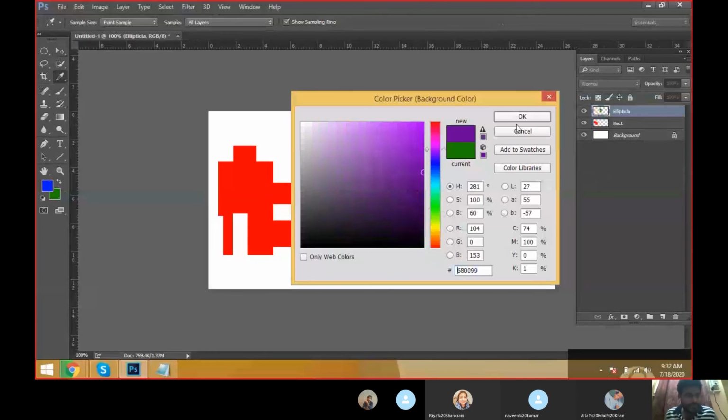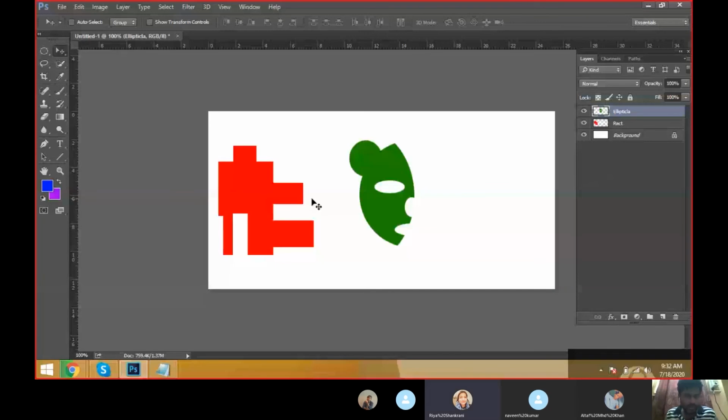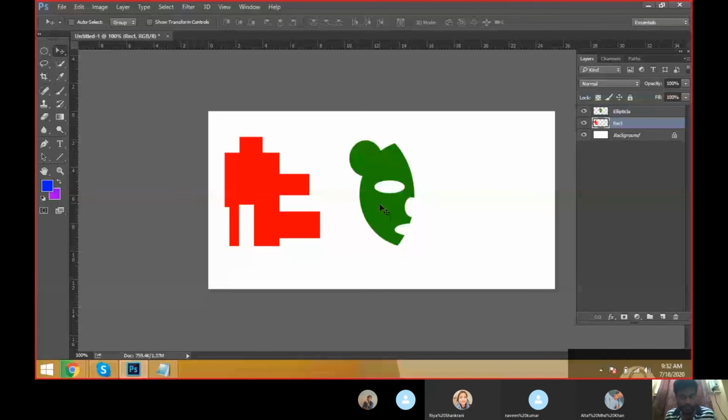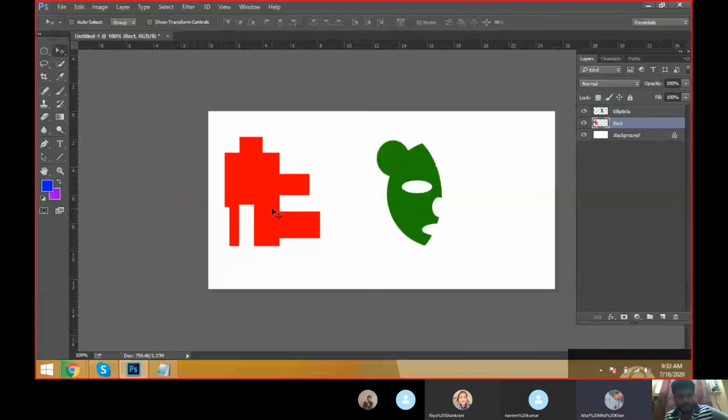Altaf, how do we fill blue color to the box? Blue color to the rectangular box. Where is the blue color? Is it foreground or background? Foreground. In the Docker window, see the Docker window. Yes, it is foreground. Then how can we apply it here?